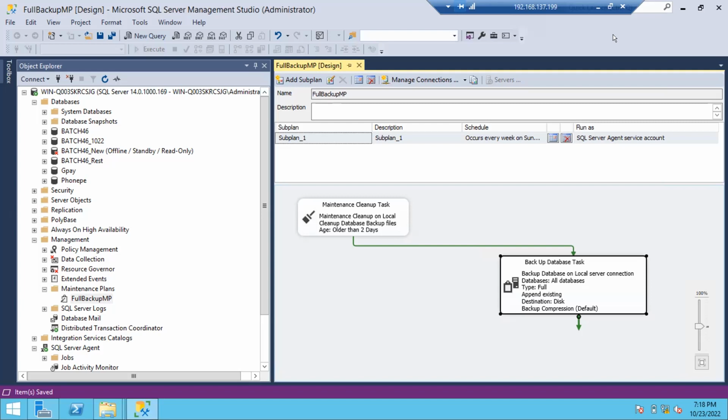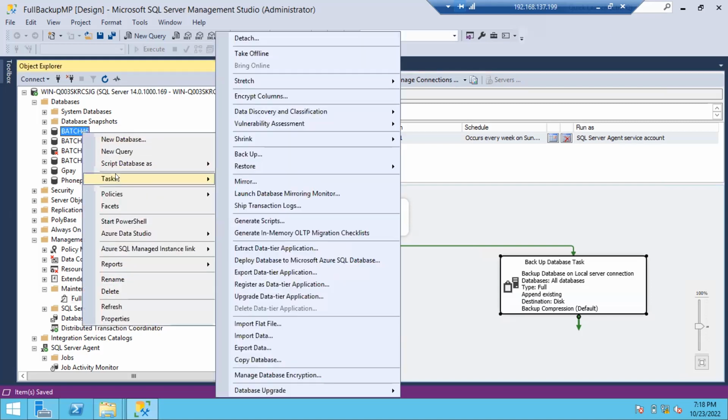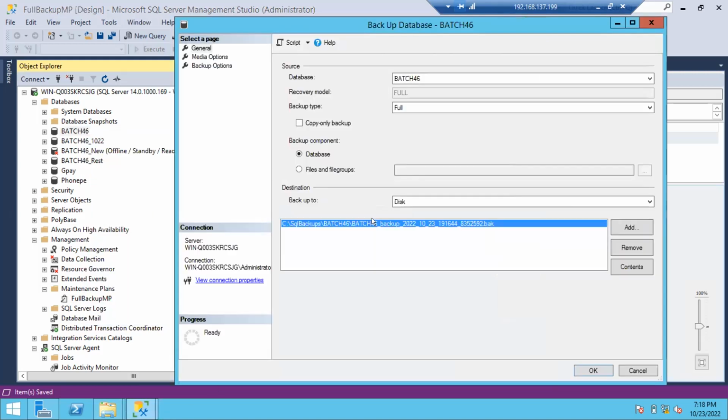Yes, I got it. Do we have any mechanism to write the backup files directly to tape instead of writing to disk? You can take the backups to tape. While taking backups, it will ask where to take the backup, either tape or disk, you can see here. Backup to disk or URL. In earlier versions you had the feature to take backups to tapes. Now, in the latest versions, you don't have that feature, Sudhakar.